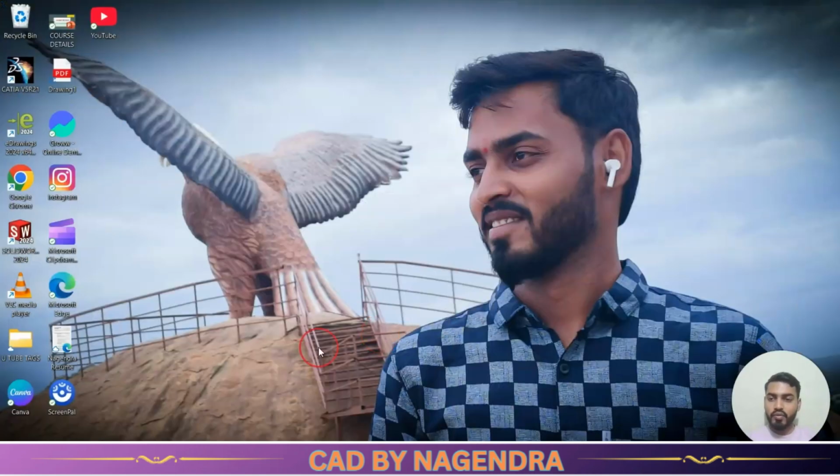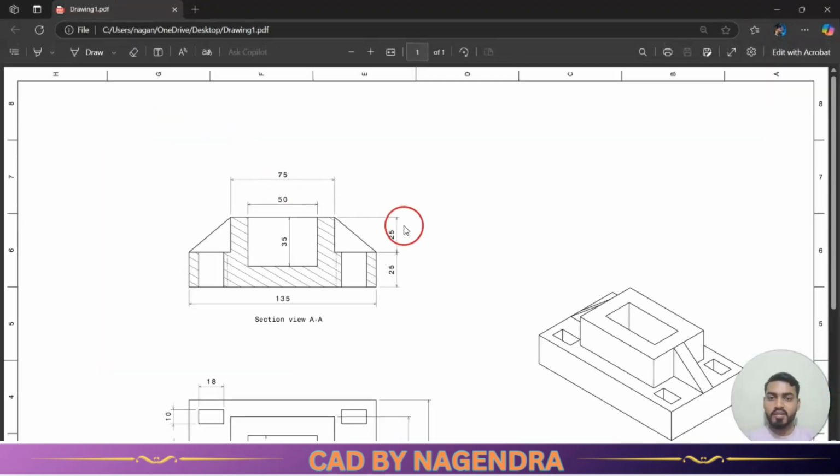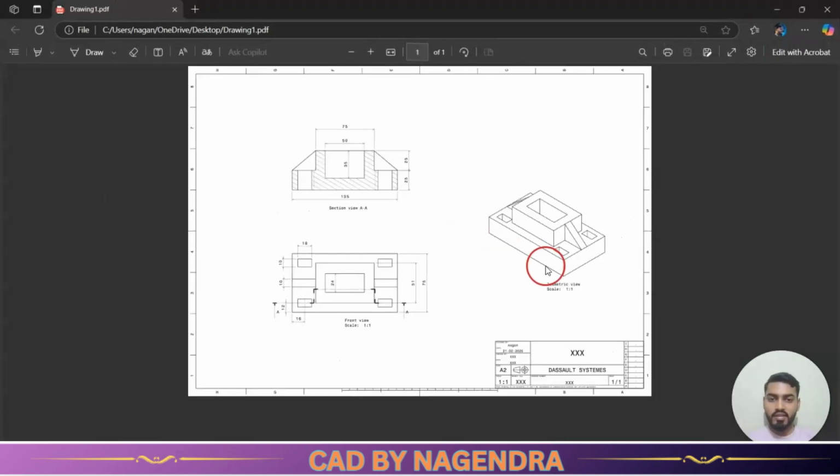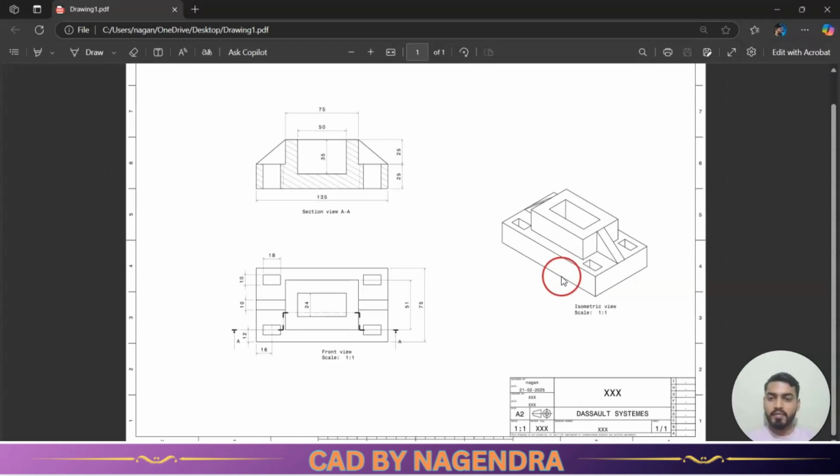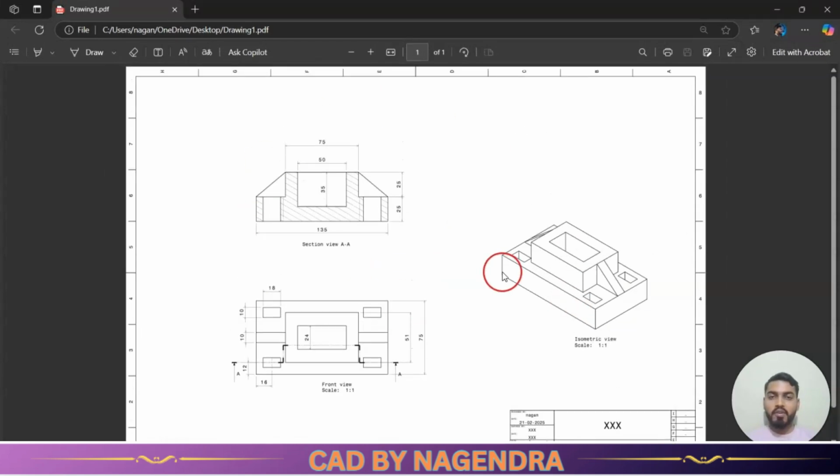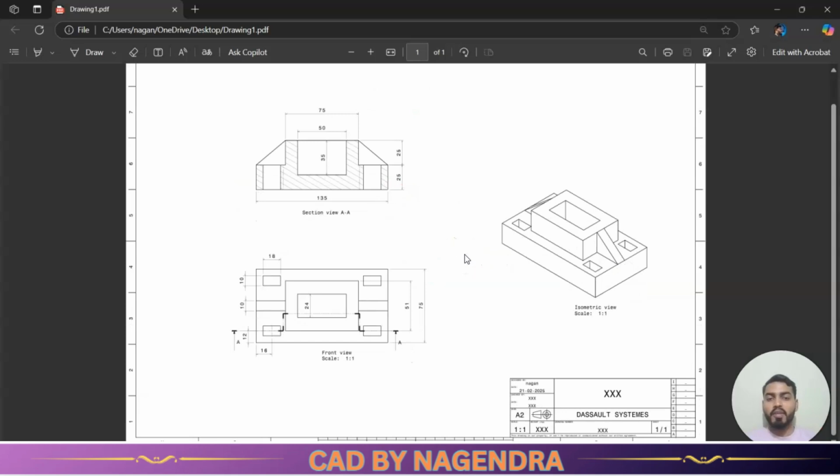So let me show you that the PDF drawing is created. Once I open this, you can see like this, normally it will be created. So this 2D diagram we will be sending or giving to manufacturing industries. By seeing this drawing, they will generate the models. So I hope you have understood about this drafting.